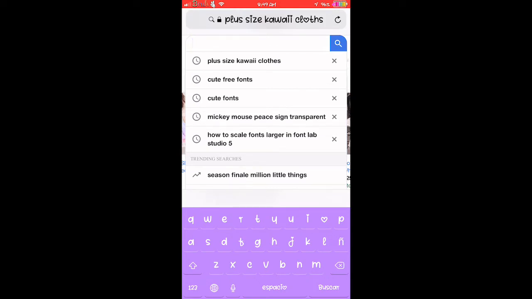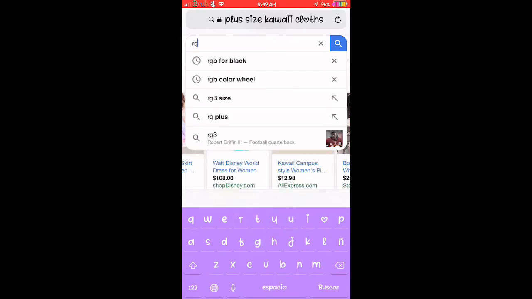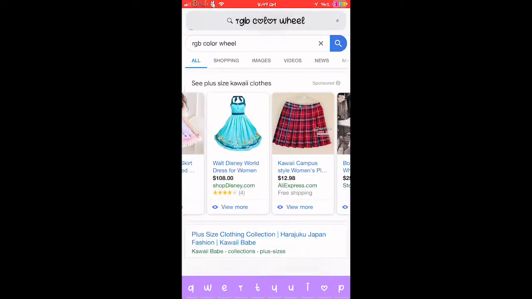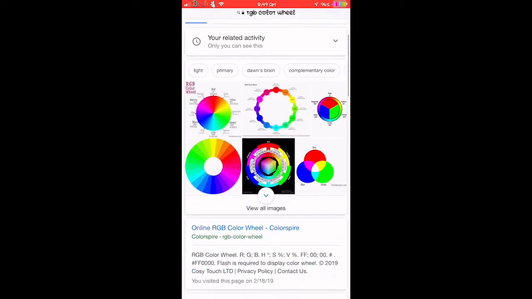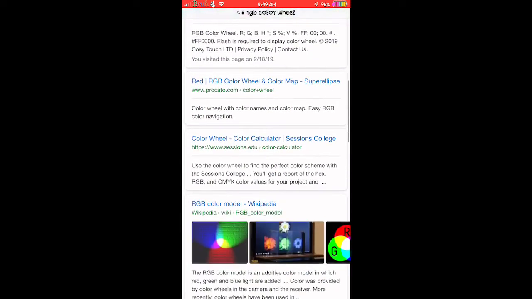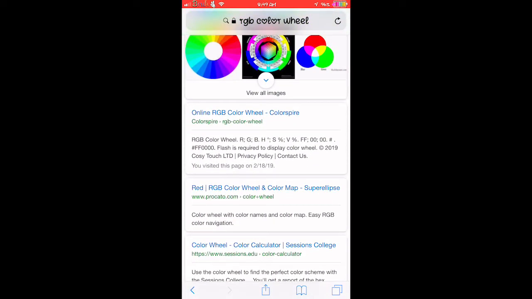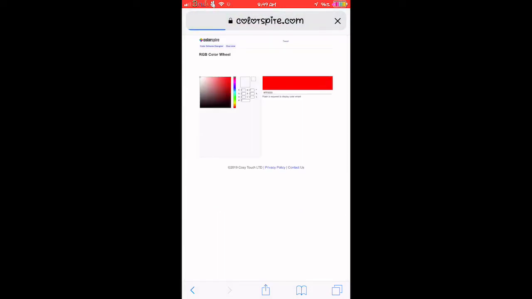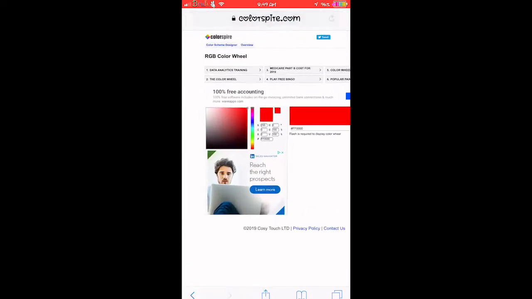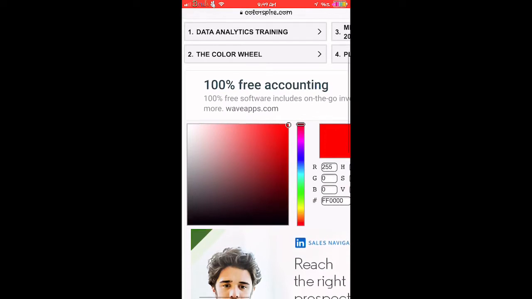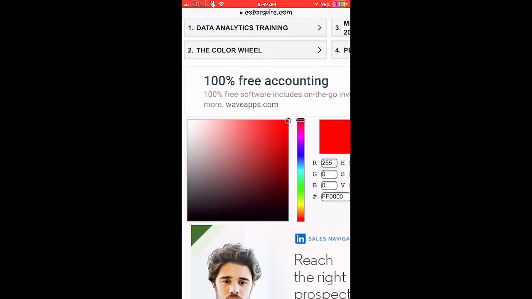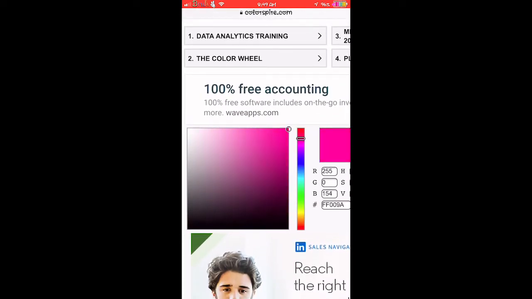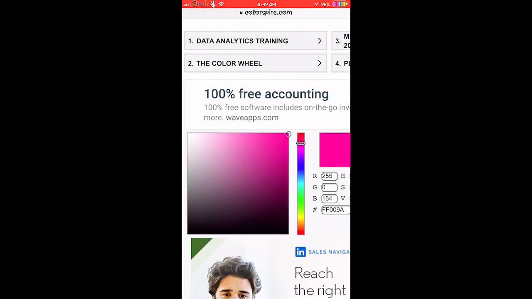So you can go ahead and type in RGB color wheel or hex code wheel. You can type in so many different things. I don't use a specific one. I just go and type in RGB color wheel, and then you'll see I click on the first one pretty much that I see. And it ends up being a good one. So I'm going to go ahead and play around with it and get the color I want.